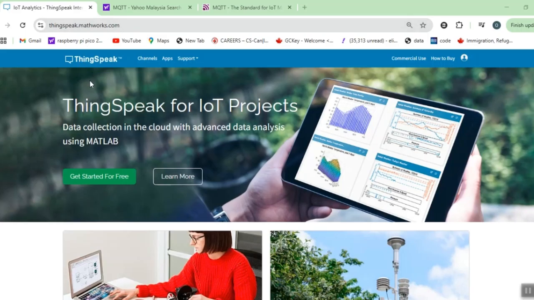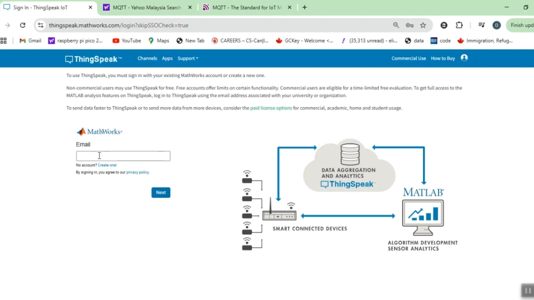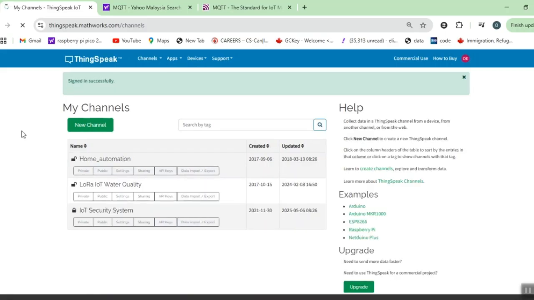So here's the ThingSpeak platform. You go to thingspeak.mathworks.com, and it brings you to this particular website. The first thing you want to do is to sign in if you already have an account. If you don't have an account, then you need to create one. So you just click on create one and follow the prompt. I'm going to sign in since I have an account. Once you sign in, it says signed in successfully.